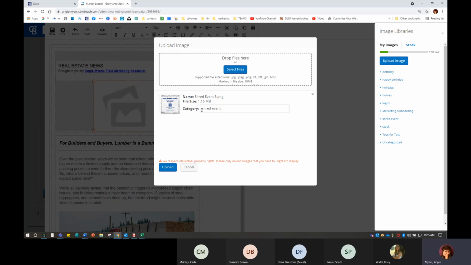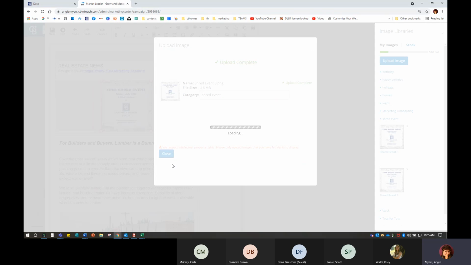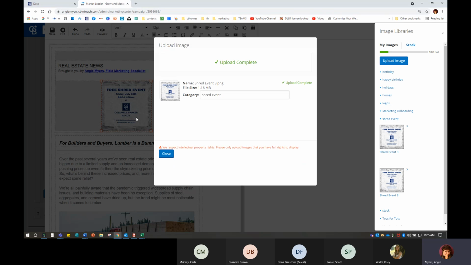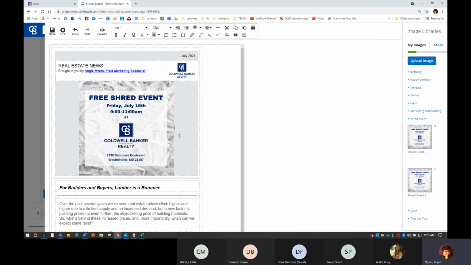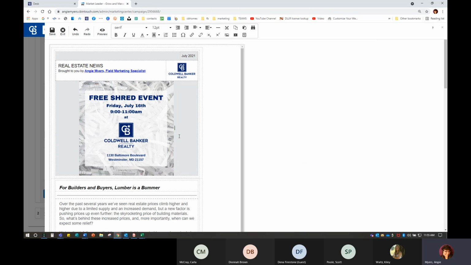And I already have a file for that. I like to put everything in folders just so that they're all neat and easy to see. And then here I have that image. Again, any image that you need, as long as you own it, it could be a property. It could be something you've created in Canva. Again, as long as you're following fair housing and all the regulations.